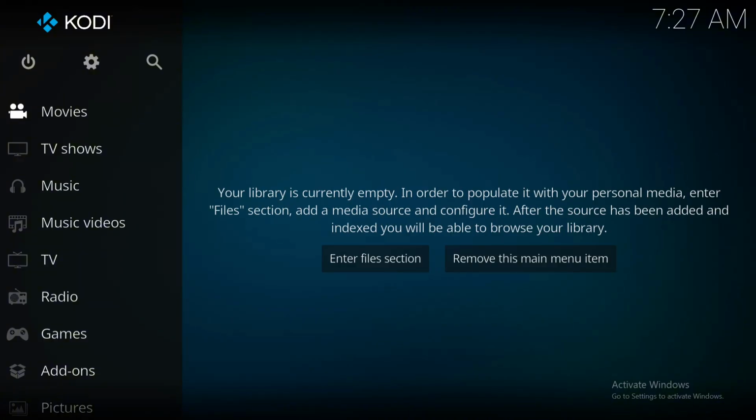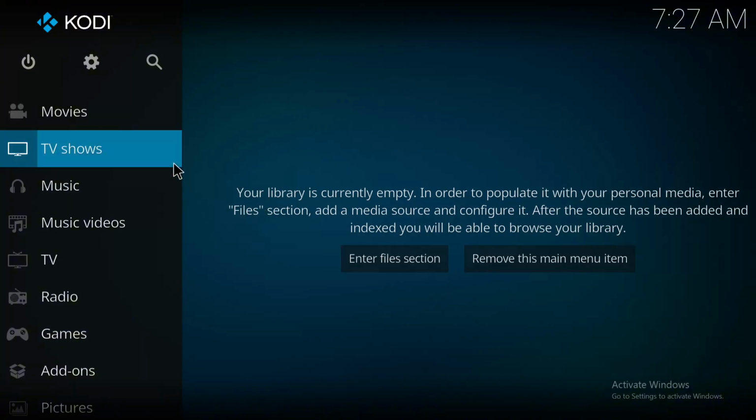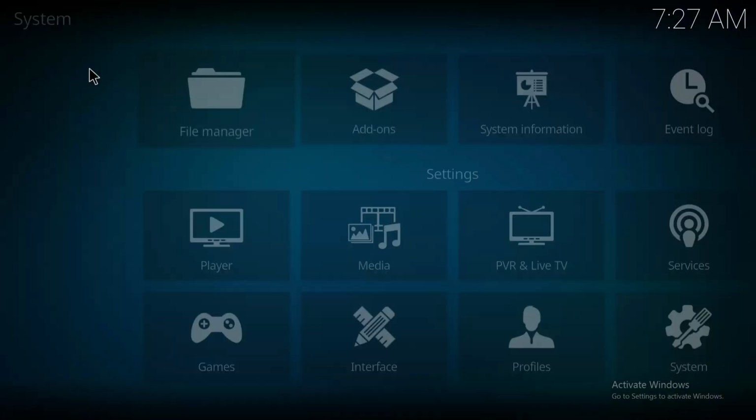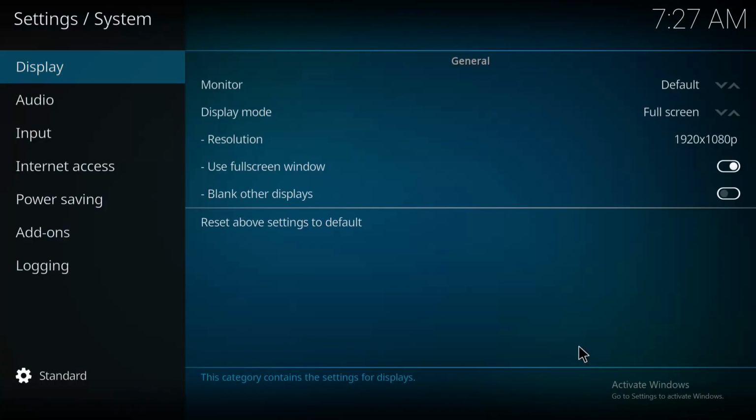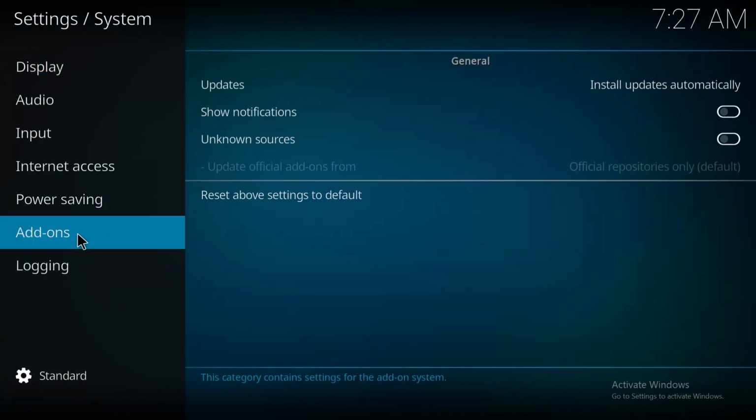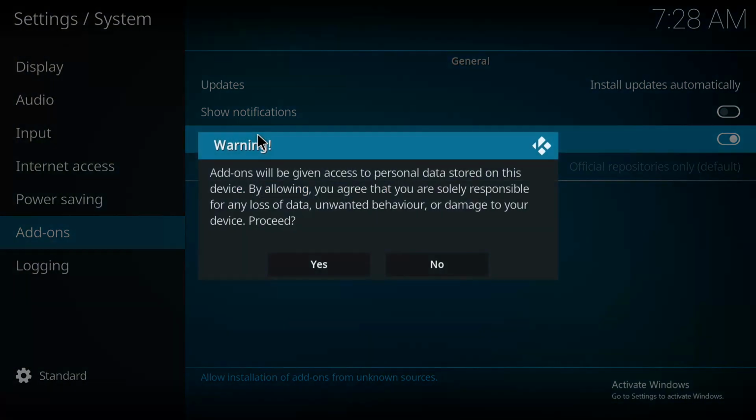Okay, with that being said, guys, the first thing you need to do after installing Kodi is to enable installation from unknown sources. We're going to do that by clicking on this gear icon, and then we'll go to System here. Then on this page, you are going to scroll to Add-ons. Then you turn on this Unknown sources option. They will warn you, but you have to grant the access by clicking Yes.